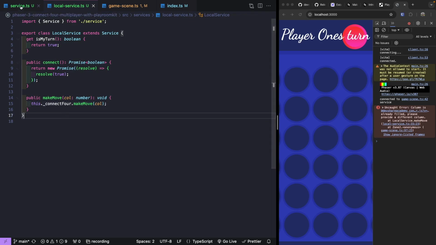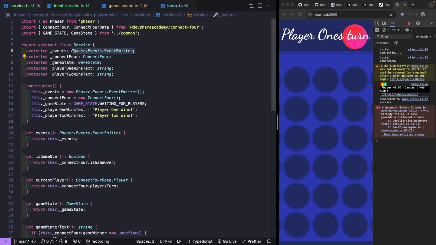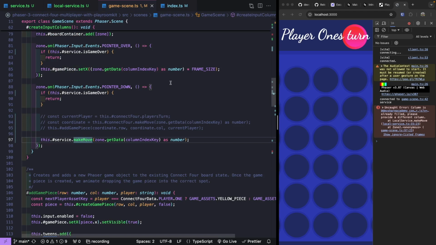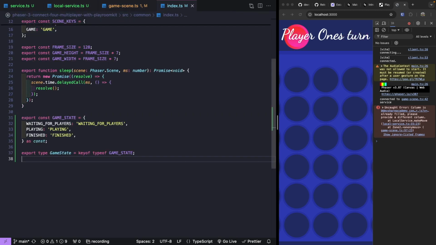To notify our game scene when our state is updated after we make a move, we're going to make use of the event emitter that we added to our service class. We'll have our service emit an event after the move is made, and we'll have our game scene listen for that event. This is where we'll trigger our previous logic where we're adding in our game piece. To do this, let's go ahead and define the event that we'll want to use.